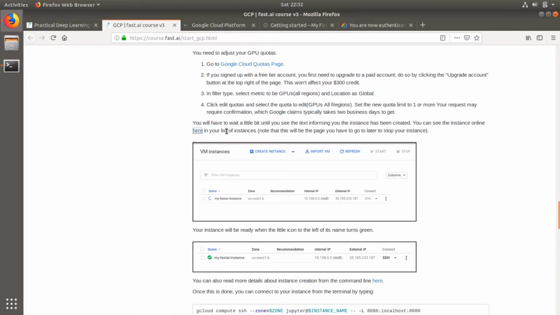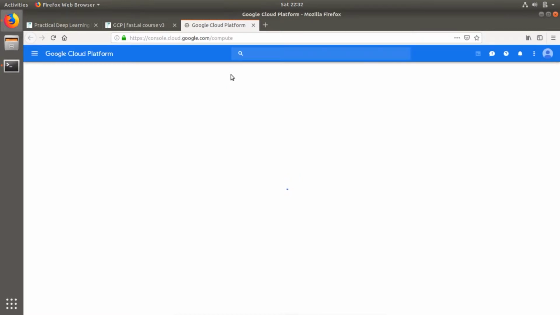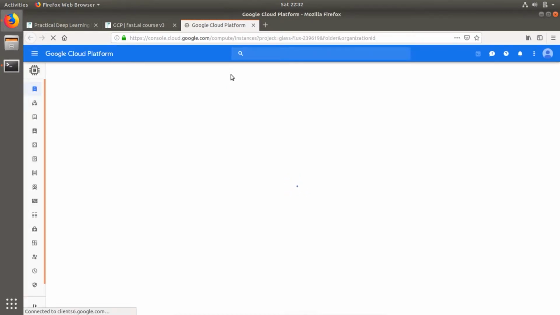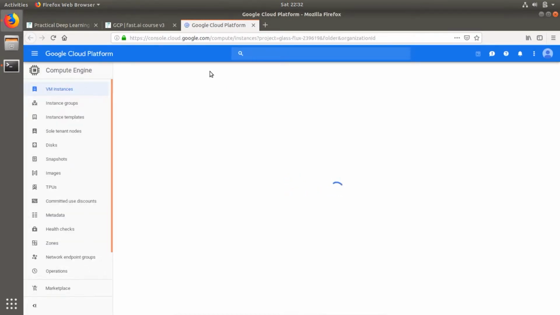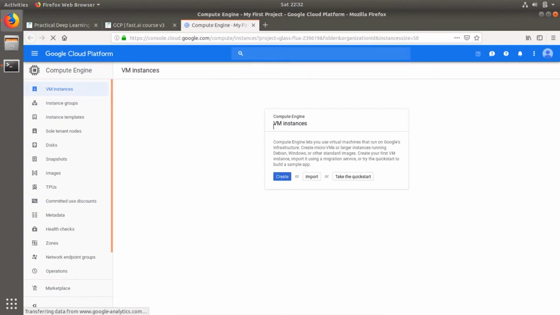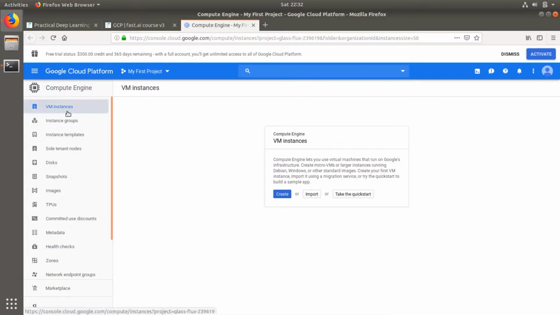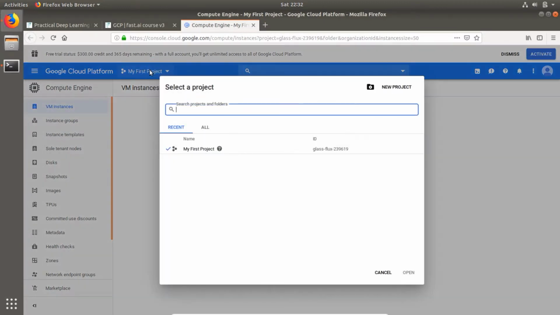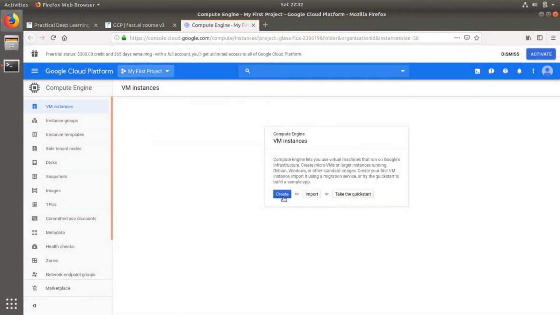Okay, so you'll have to wait a bit, and then you see text informing you the instance was created. You can see the instance online here. Let's go ahead and see that. Can we see our instance or not? Loading, and alright, you can't. My first project, is that it? Yeah, Glass Flux, that was the one. Ouch.